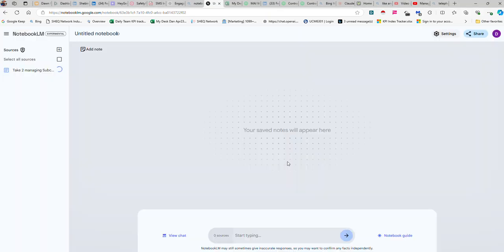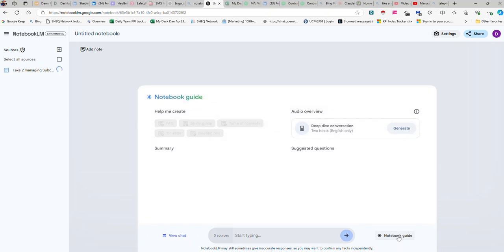Sit back and wait just a little bit. You see it's doing this magic over here. And down below here, you have this thing called Notebook Guide. Now what that does, it's grayed out at the moment, but it's going to allow you to create an FAQ, a study guide, table of contents, timeline, and also a briefing document.